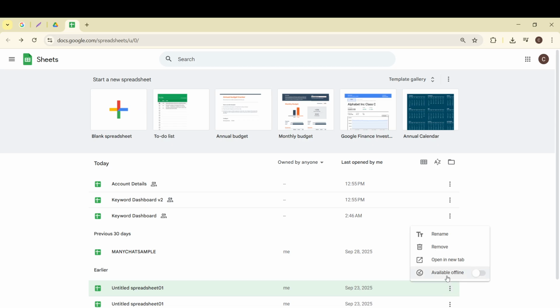In the drop-down menu that appears, look for the option labeled Available Offline. Click on it, and just like that, your chosen file is now available for offline access. This setup allows you to continue working on it without the need for an internet connection.